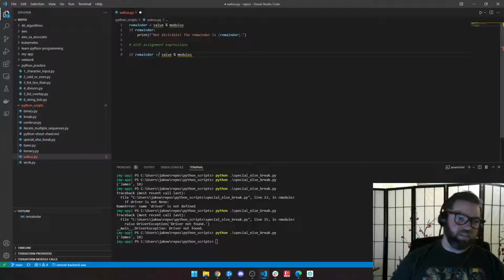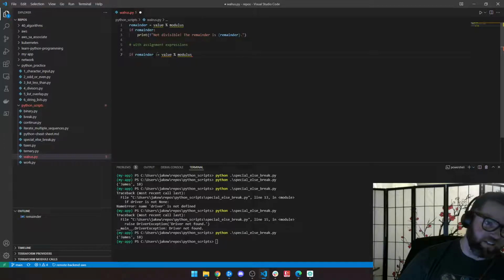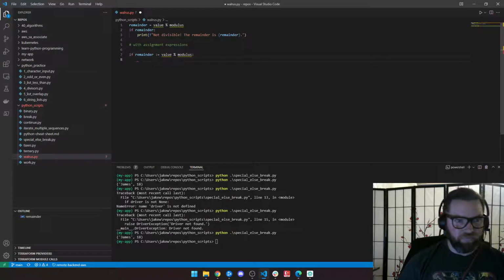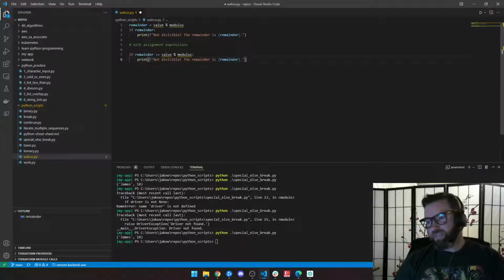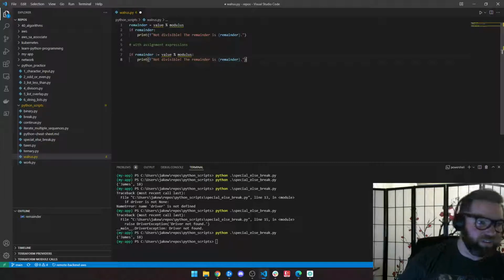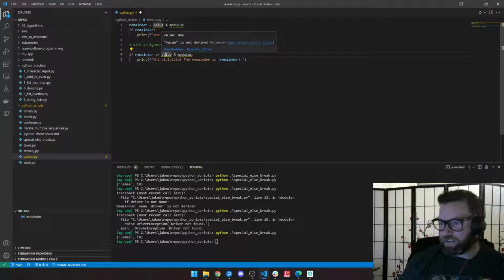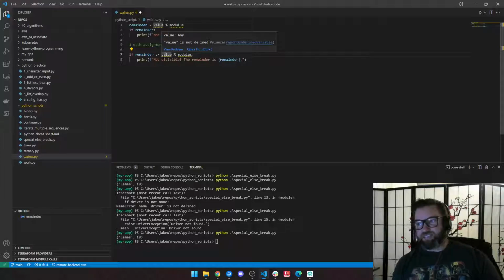So this is called the walrus operator because it looks like the eyes and the tusk of a walrus. And I could just print some just to make this the same. So this is a little bit different, but it looks kind of the same, right? So if remainder colon equals value modulus. So I'm combining these two things. The assignment expression allows us to write fewer lines of code, which is nice, right? It can also lead to cleaner, more understandable code.